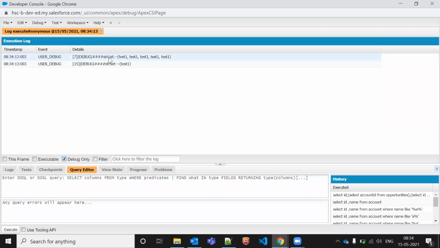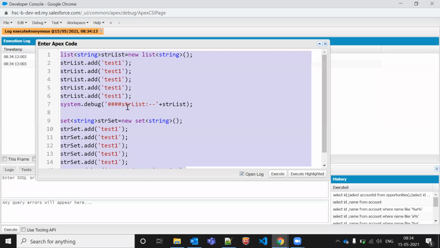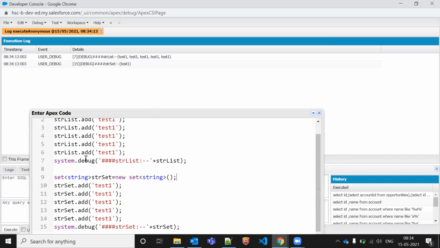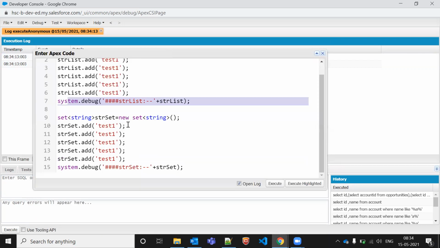Okay, so now you can see I didn't do anything, I just copied and pasted. Whatever result it is showing, it should also display the same result, as per the functionality. But yes, you can see at line number 7 it is returning test1, test1, test1, duplicate records. It is allowing them, but line number 15 is not allowing duplicate records. It is returning only unique values, only one.